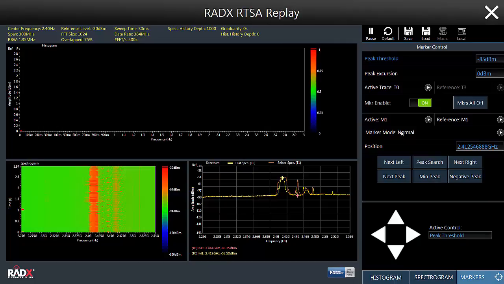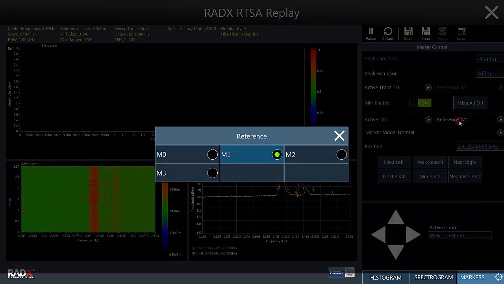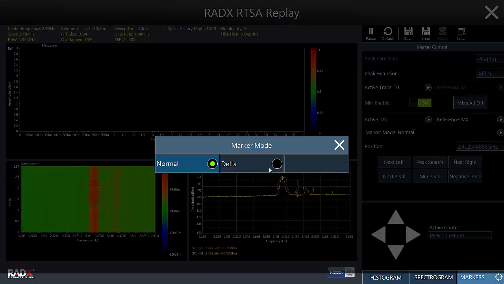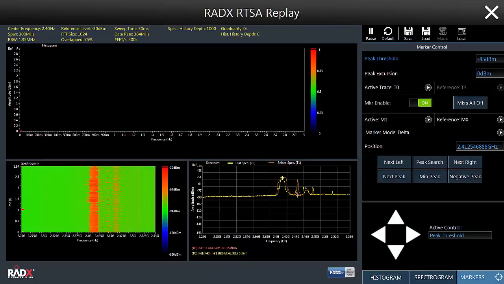Now, for instance, we want to measure the difference between the positions of the markers, both in frequency and amplitude. So we'll select the reference marker for marker 1 to be marker 0 and switch the marker mode to delta, and the differences in frequency and level between two markers that are actually displayed on two different traces will be displayed in the lower part of the spectrogram graph.